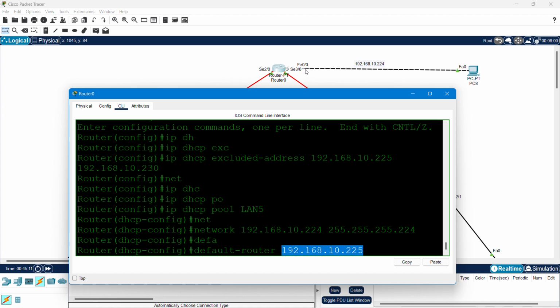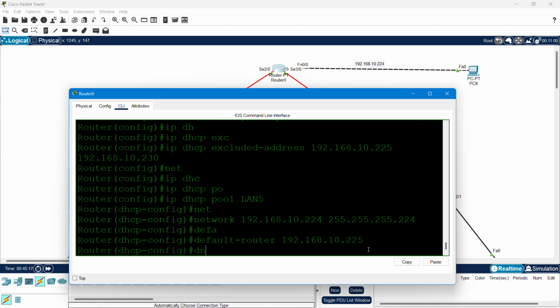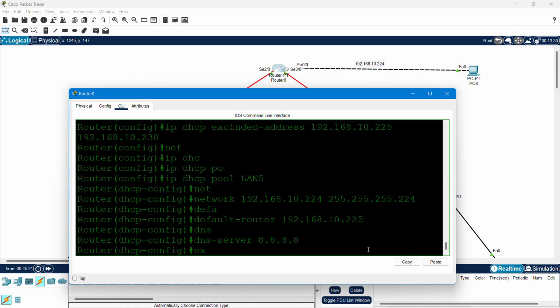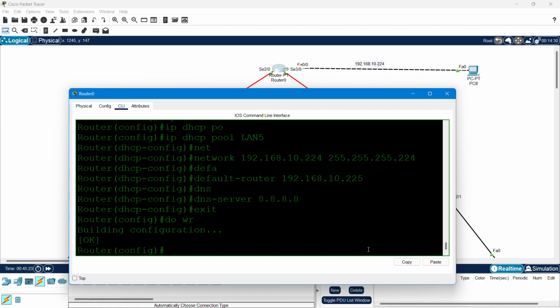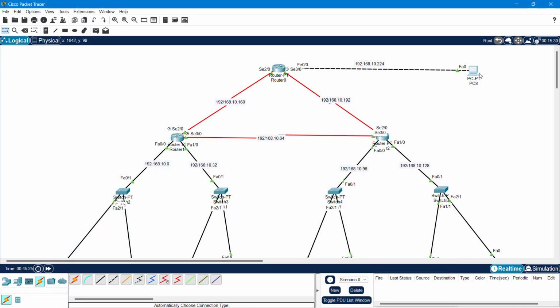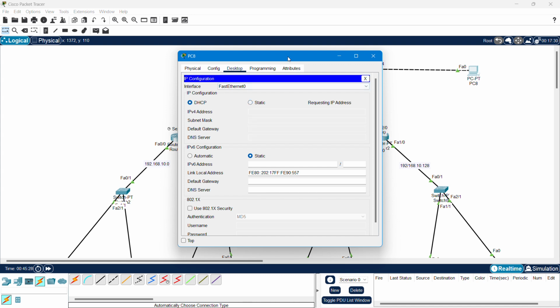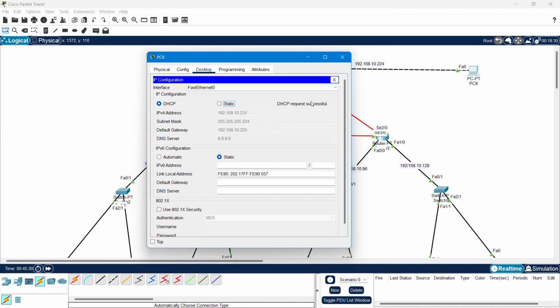First 0/0, then I need to hit enter. Then I need to specify as well DNS 8.8.8.8, enter, and then I need to save what I did. Right, done. So this PC, can it have a dynamic address? Okay, fine. So successfully the DHCP was requested.